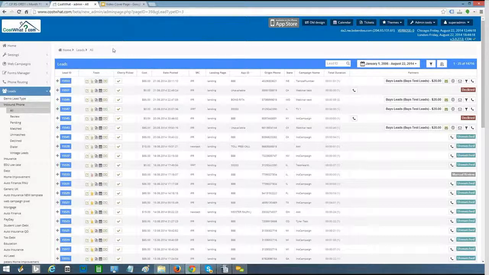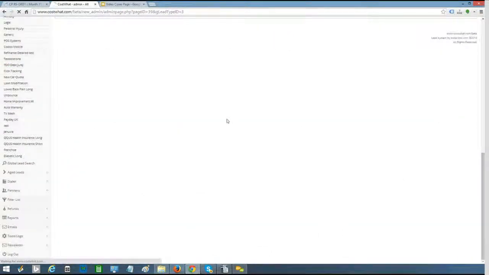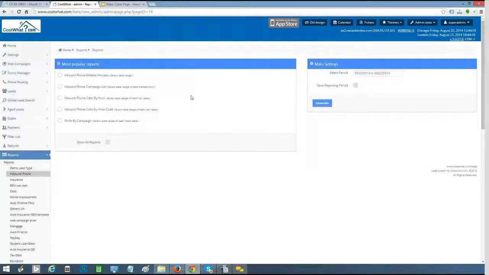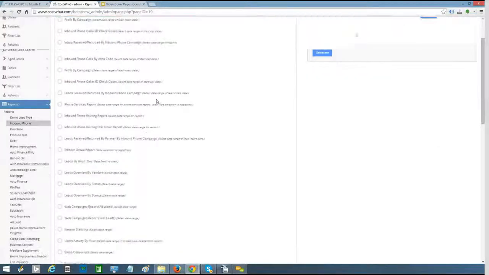All right, so that is going to bring us to some reporting options. So in the system, there are several different lead types or distribution types. So you have your standard real-time delivery, you have inbound calls, you have ping post leads, and then you have aged leads. And each one of those types of leads have their own of about 50 different reports.